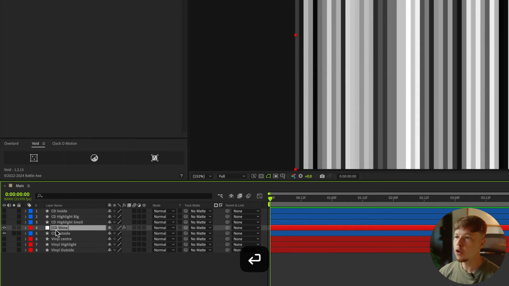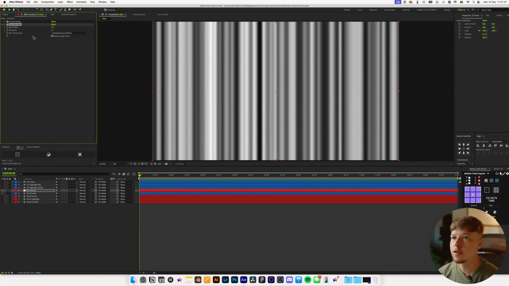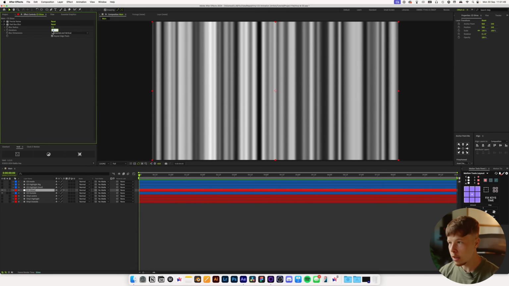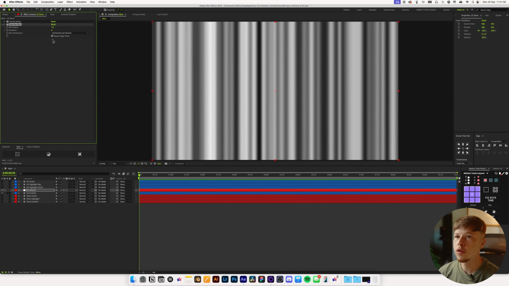Next, we're gonna add some fast box blur, and we're just gonna increase it a good bit. And that's just gonna help smooth over the colors a little bit. You can see it looks a little bit smoother. We can increase the iterations. We can always play around with this later as well, but just for now, this will be plenty good. And we can just make sure you have repeat edge pixels turned on.